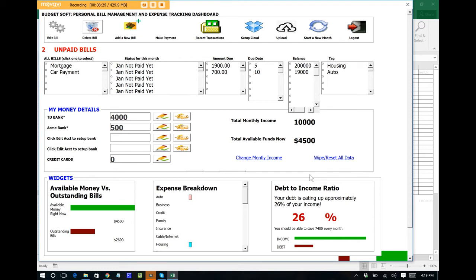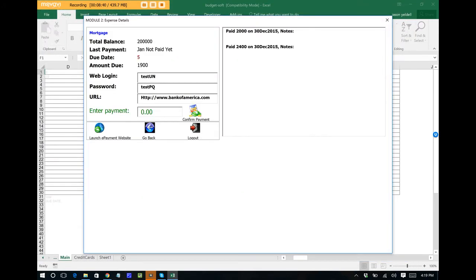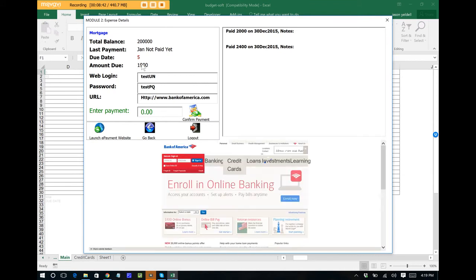So if I wanted to pay a bill now, I can just select mortgage or car payment, but I'll select mortgage and then say make payment. I'm actually tapping right here with my finger. I'm doing that right now. So now it says, okay, the amount due is $1,900. It automatically loads in the URL that I said I would make my e-payment from, which is very convenient.